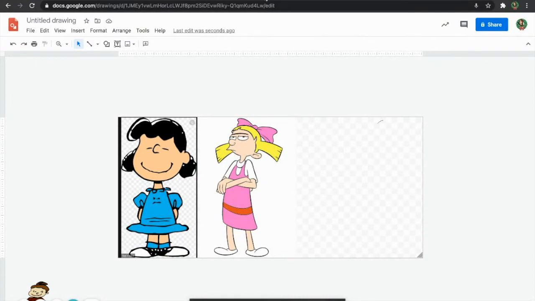Hey digital artists, today I'm going to show you how we can create our own hybrid character using two characters from your favorite TV shows. So I already went ahead and found my inspiration images. I chose Lucy from the Peanuts and Helga from Hey Arnold. I'm going to use elements from these two different characters to create a new character.